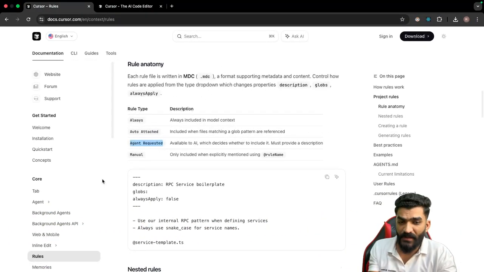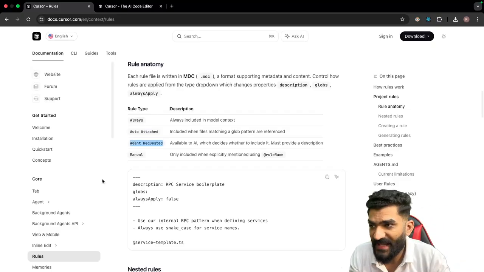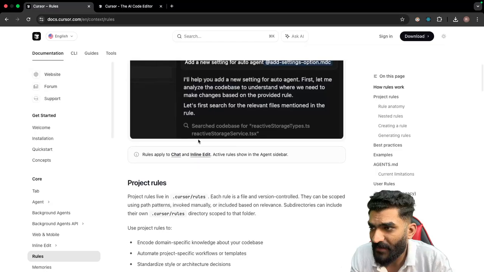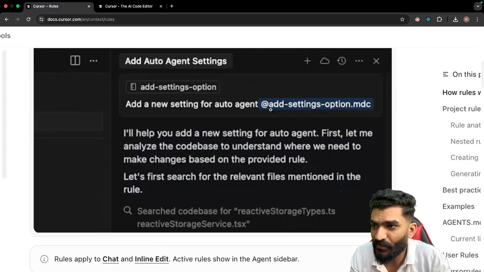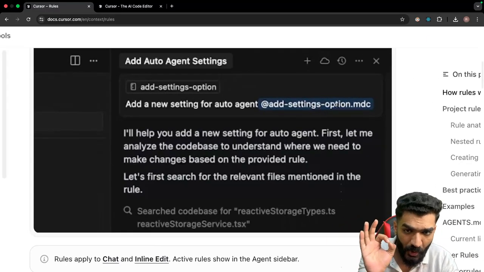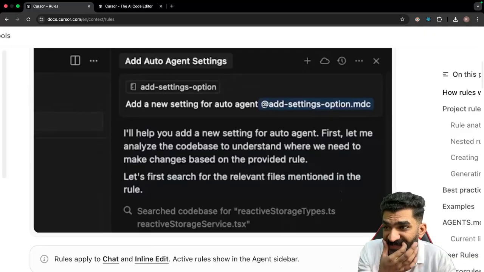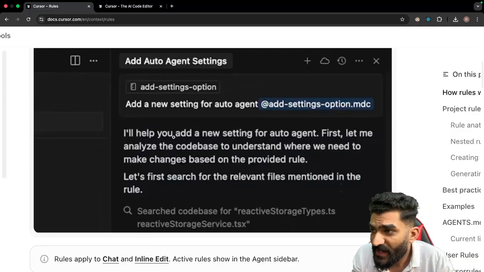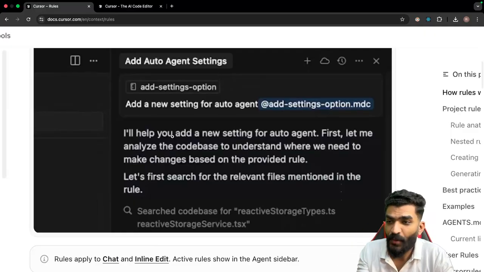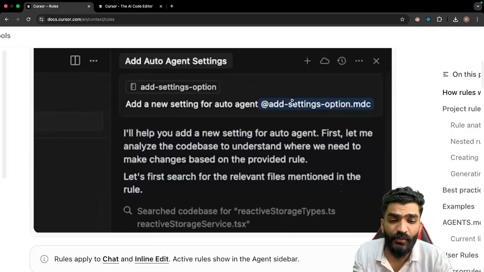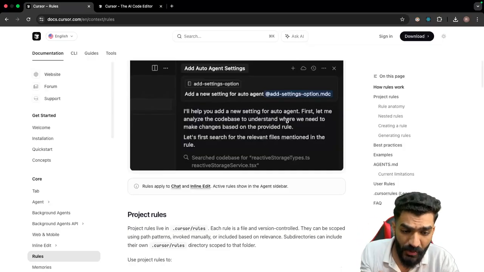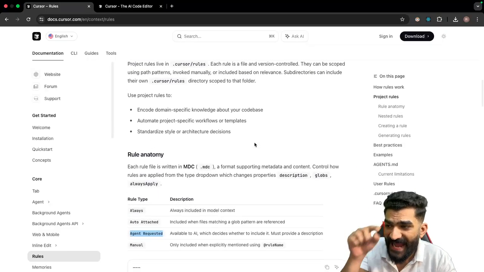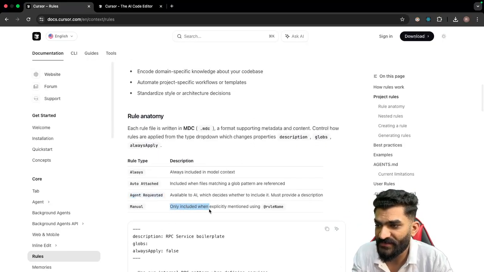Then comes manual. Manual rules are always applied by using @. Like over here in the diagram above, you will see that you have applied the rule by adding the setting option .mdc. This is an example of manual rule setting. Here, whoever is typing the prompt is manually setting the rule by using @. If you want to set a specific rule, you can do it by using @. So manual is by using @.